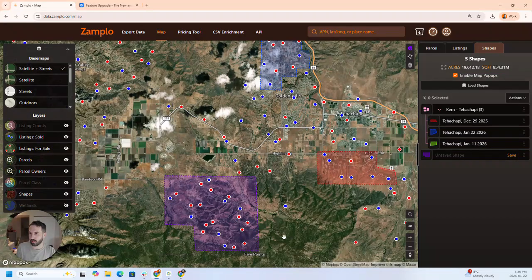So for here in particular, we have that shape saved, and when that shape is highlighted, that's the one that we are going to export data for.